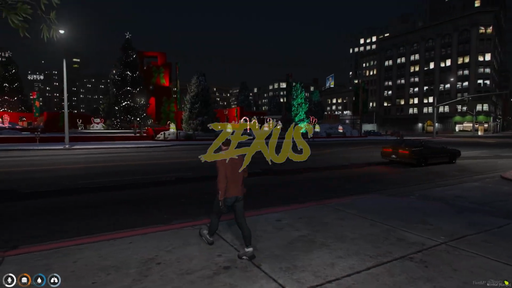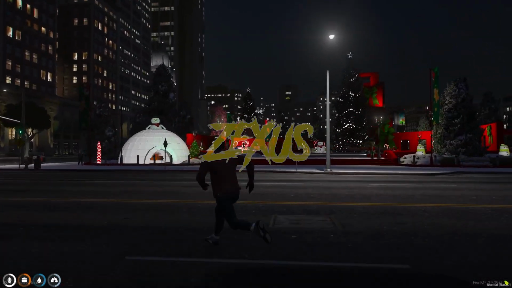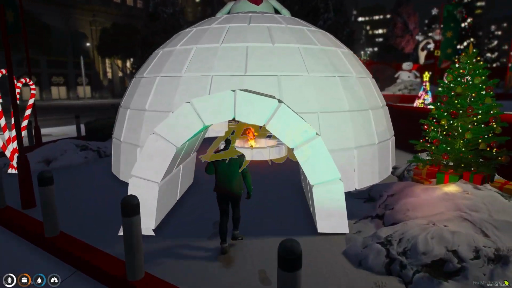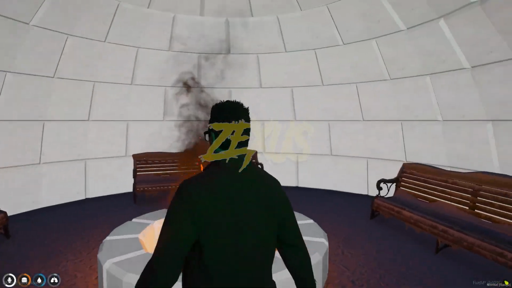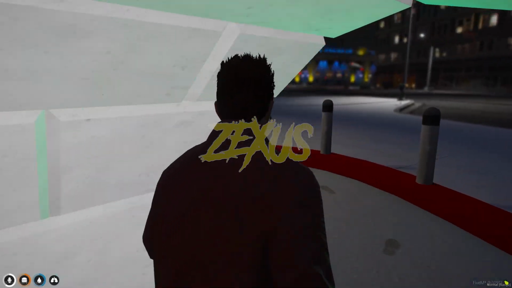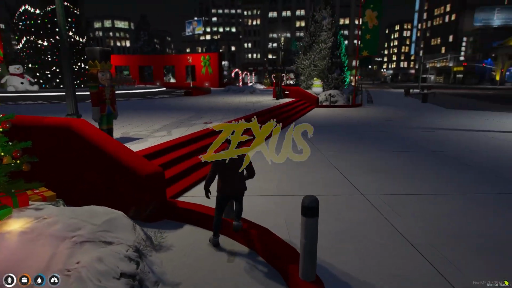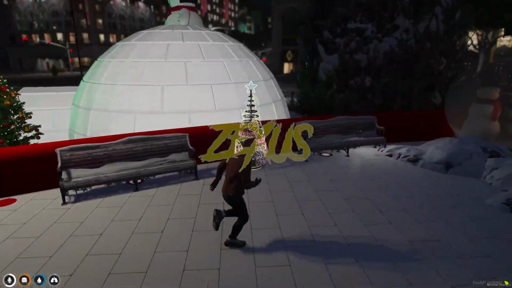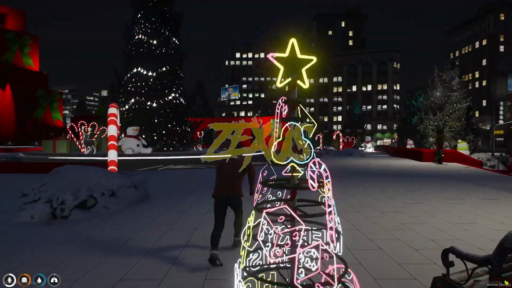So okay, now we are in our server and you can see our Legion Square is looking very great over here with this Christmas based Legion Square. And we can enter into this igloo as well. So let's enter into our Legion Square, and our Legion is looking very great, as you can see.